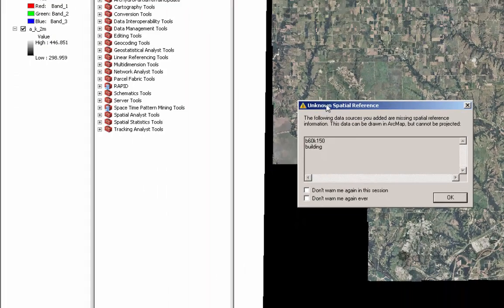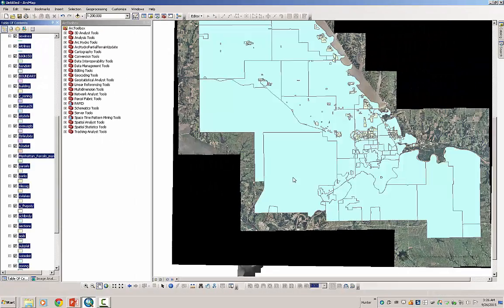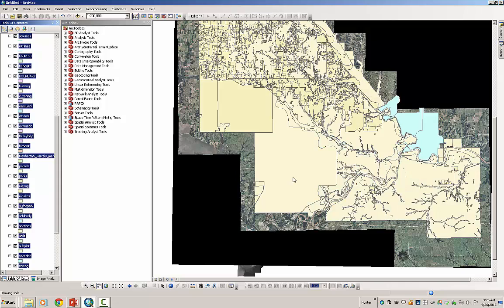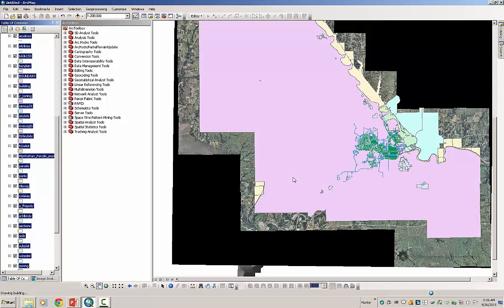I get a little unknown spatial reference thing here. It's telling me that it doesn't know the spatial projections of these two layers that are being added. It's pretty common to get data from the county that may or may not have a spatial projection, which is okay. Things tend to line up anyway. Well, most of the times they line up.